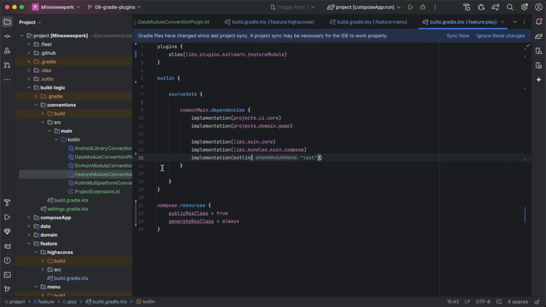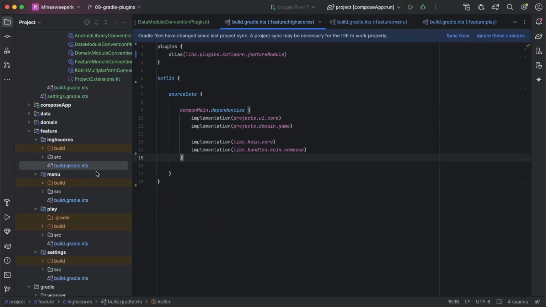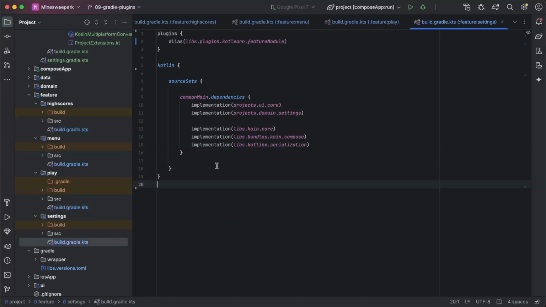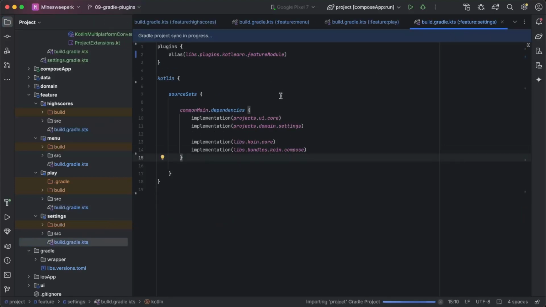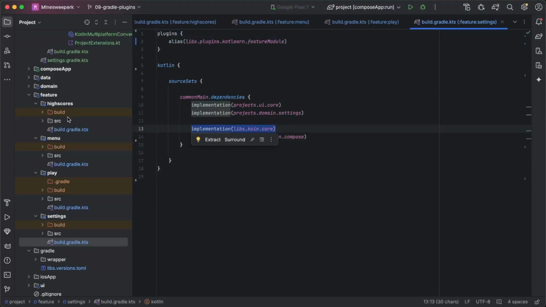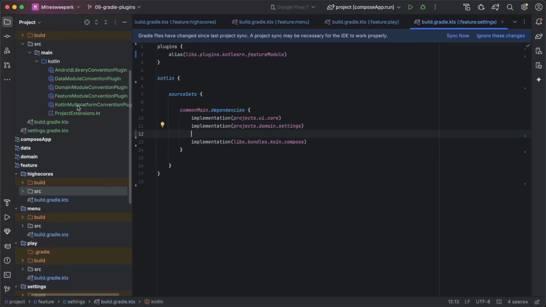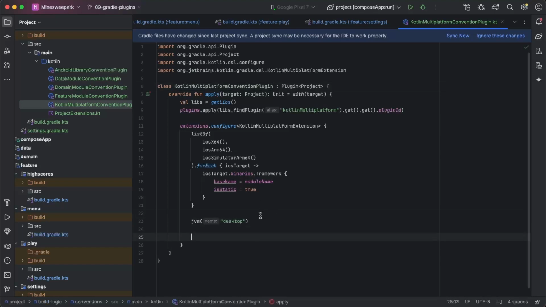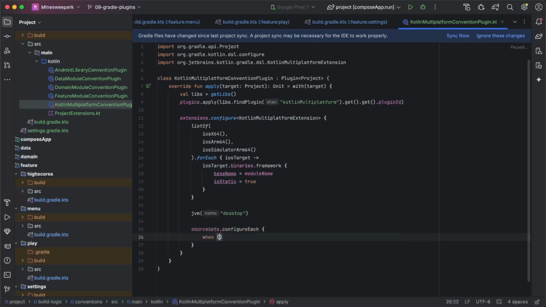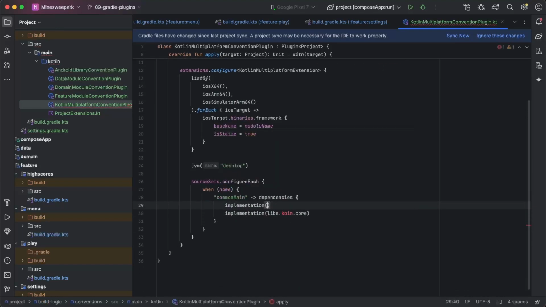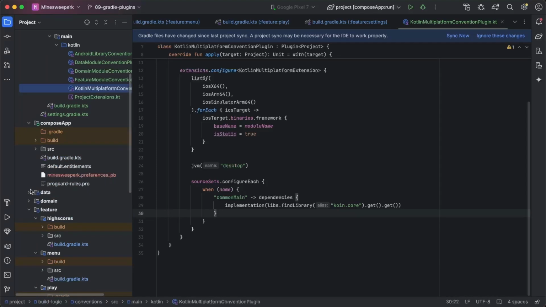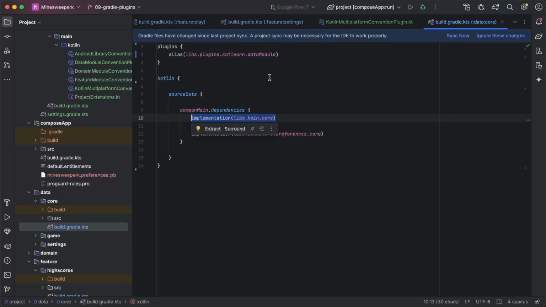Now within the feature modules, we'll just remove this line. That's removed from all of them. You can sync. Now, since Koin is ingrained through this whole project, we can find it in every module. I'm going to actually copy this dependency into our Kotlin Multiplatform convention plugin. So similarly to what we've just done, we'll use source sets, configureEach, where name is commonMain. This will be libs.findLibrary koin.core.get. So now we can remove this from every single module.